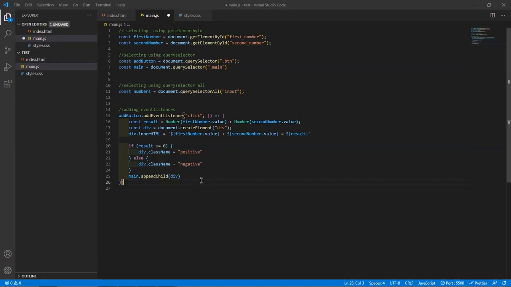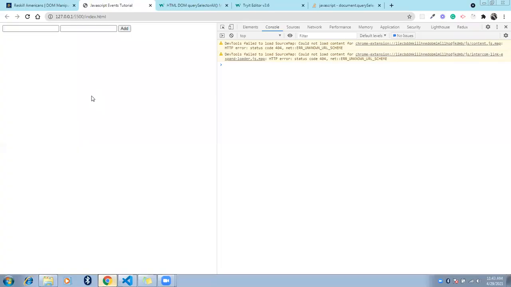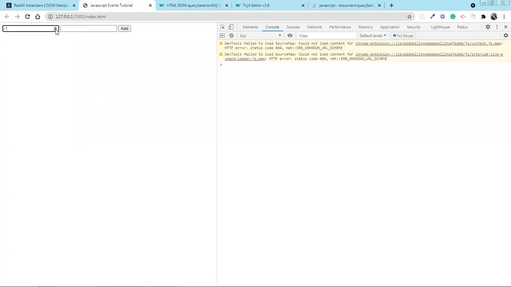So let's see how that works. Let's head over to our browser. Let's do -1 plus -1. As you can see, it's red in color because the value of the result is -2. So let's try to select positive numbers and then add. You can see it's in green because the value is positive. And as you can see, we also have the results displaying.